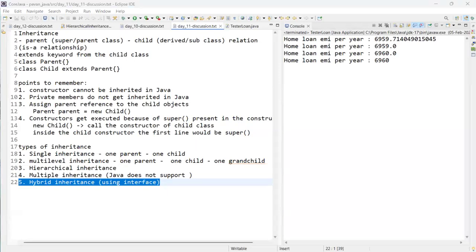Now coming over here with the interface, let's say some common facilities will be there in all the banks, or in the loans, let's say personal loan and home loan. Some facility has to be mandatory, it has to be there. Without implementing that, it should not go ahead and create it.